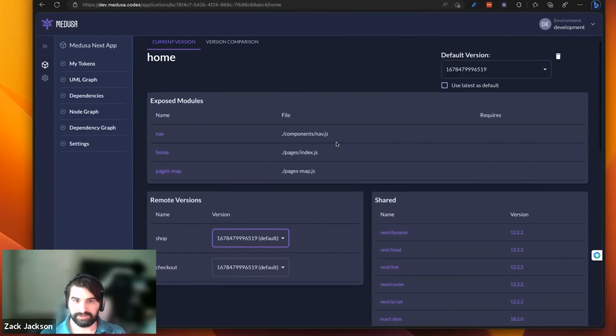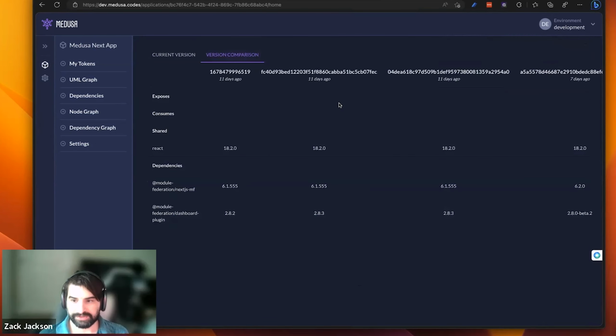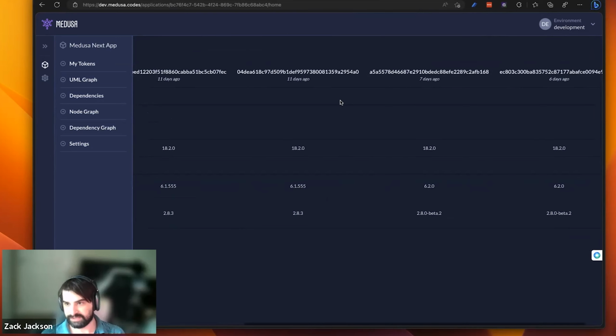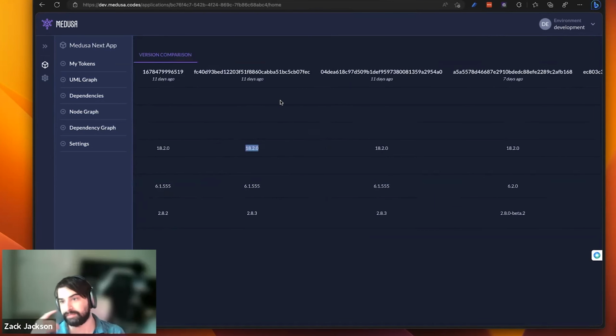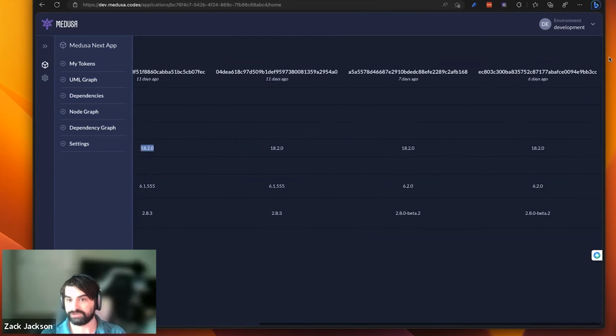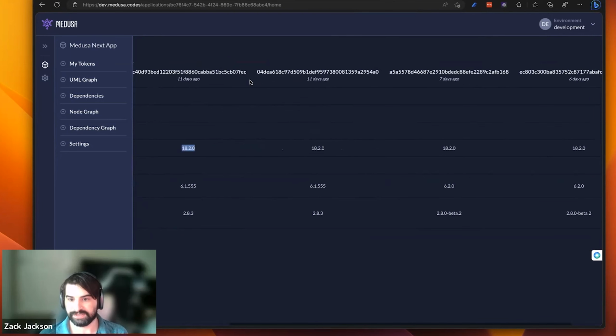The other thing is we also have the version comparison. So you can see over time, how has this container changed? If we upgrade React, I can see the date that happened. If I change what I'm sharing or consuming, I can see the date that a new shared module was added, or it started importing a new federated module, and at which version this thing came into existence.